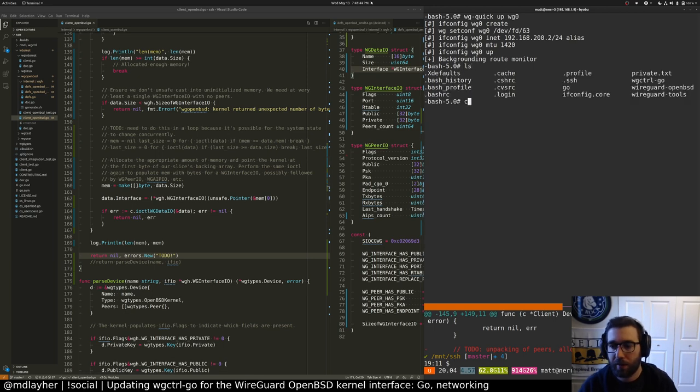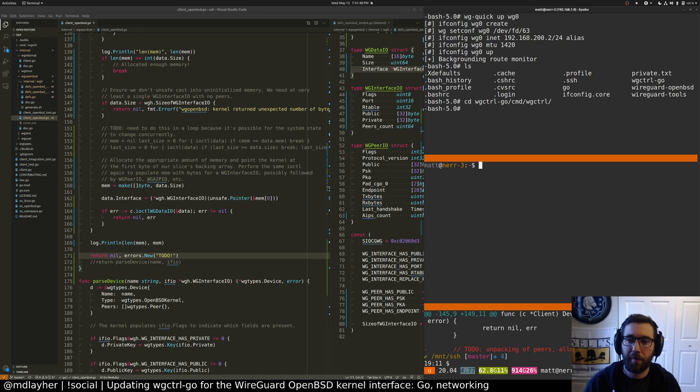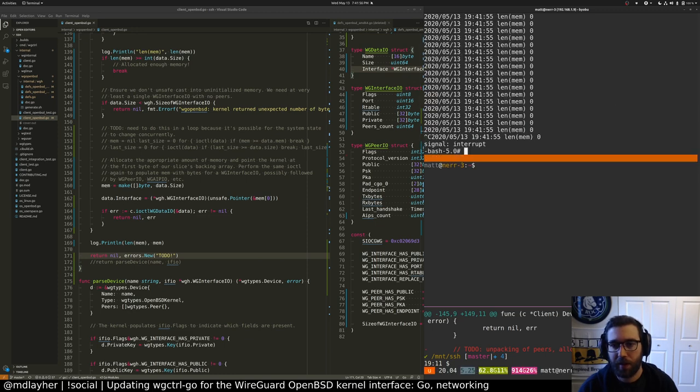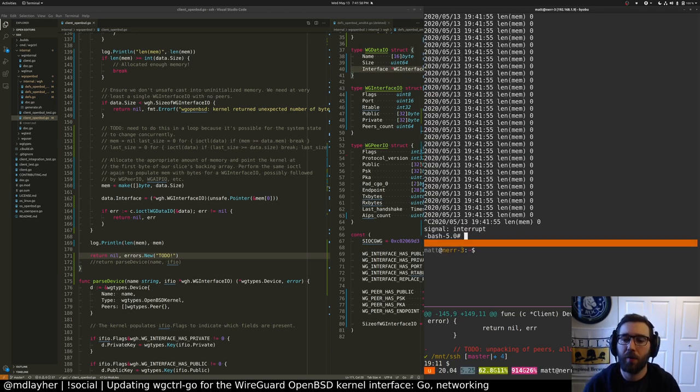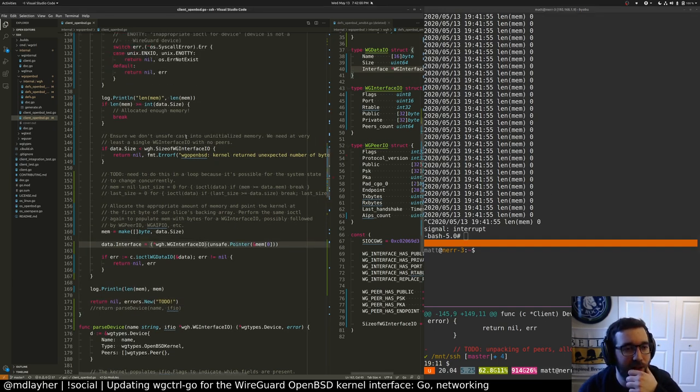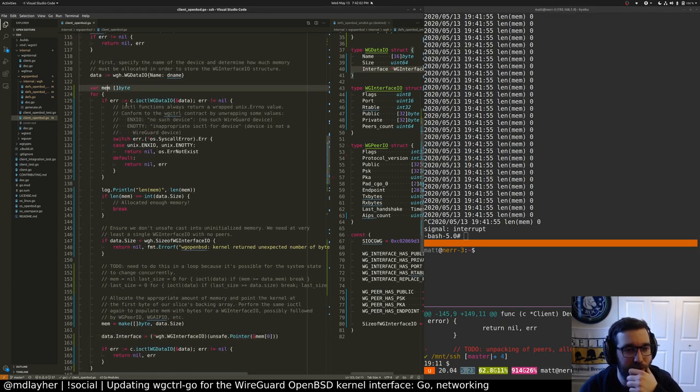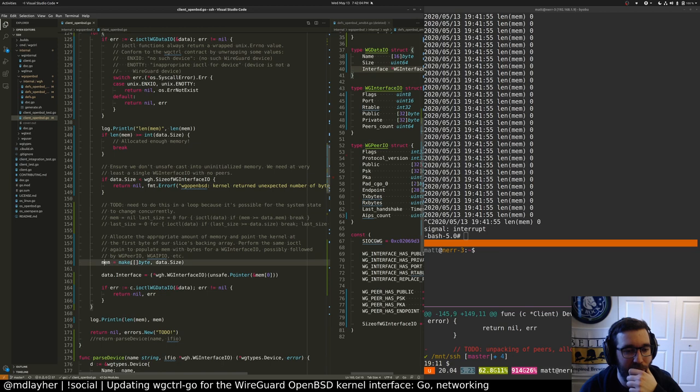Let's see here. So I need to get back to command. Let's open up a couple terminals again. So, oops, macro layer. Infinite loop, still. What did I do? Okay, length of memory is 0. Am I shadowing it again? So we have mem. We have another mem down here.